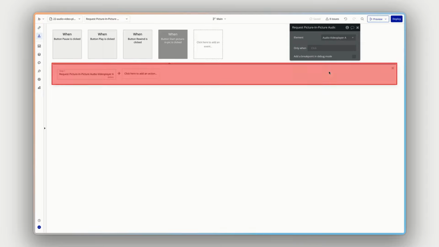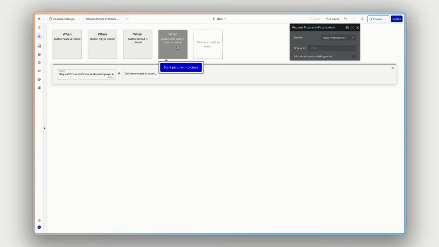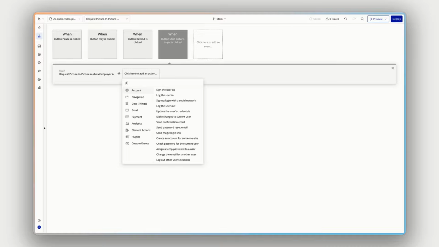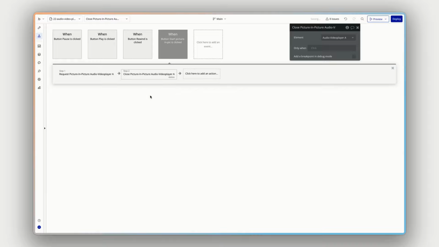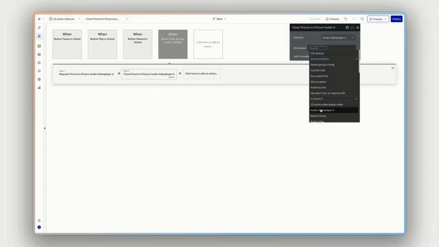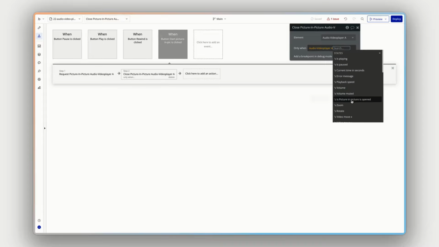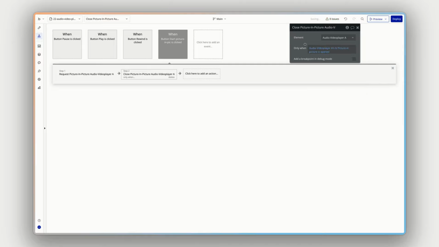And let's add the corresponding workflow. Let's keep it on the same trigger, actually, the event. When the button is clicked, we'll add a second step. And we'll say close picture-in-picture a audio-video player. But we'll add a condition on this. We'll say this step, this action only happens if audio-video player A's is picture-in-picture is opened.